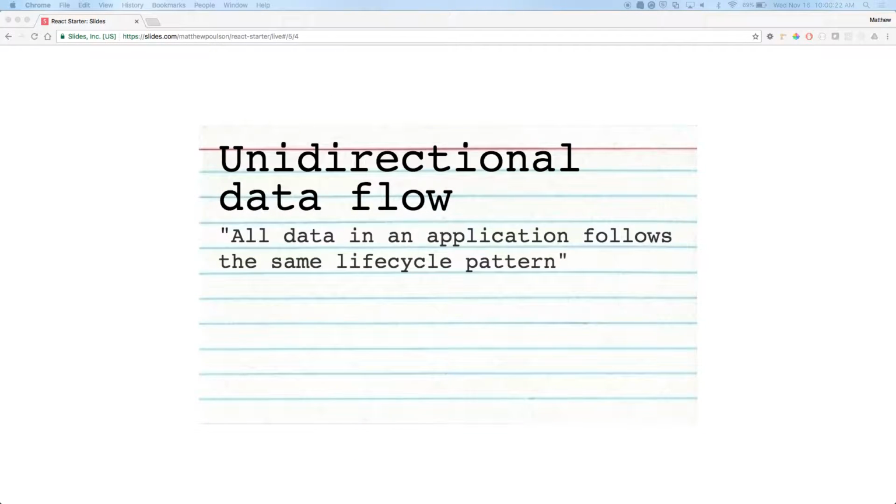So just quickly, how many people know what unidirectional data flow is? Could someone give me a definition without looking at the definition that I've provided? Nils? I saw you raise your hand. Okay, would someone be willing to give me a definition of unidirectional data flow? We've got a definition here. All data in the application follows the same life cycle pattern.